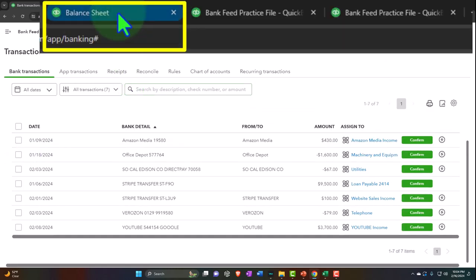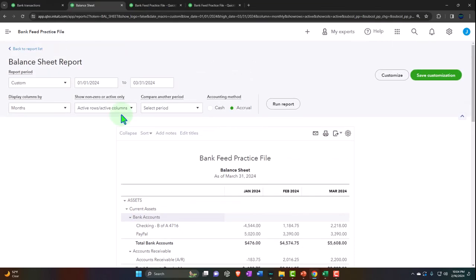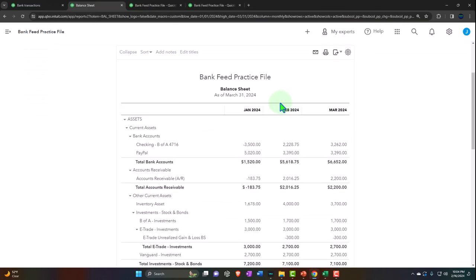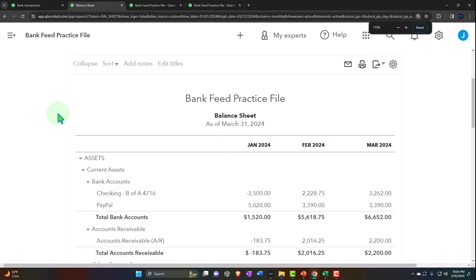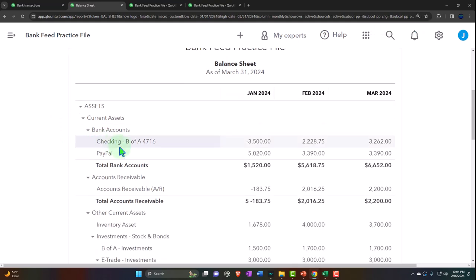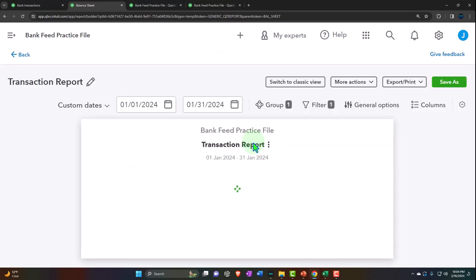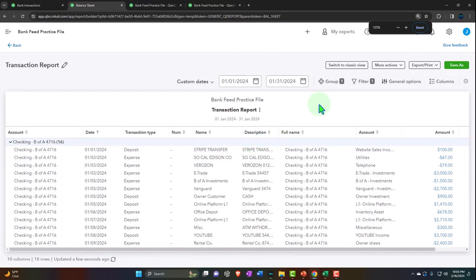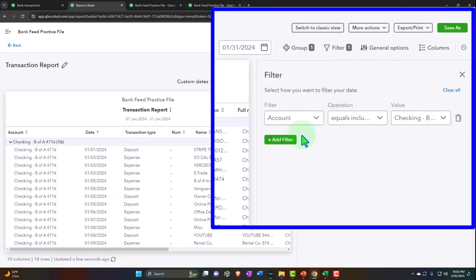Roger that. 10-4. And again, that's airplane talk, in case you were wondering, I'm a pilot. So that's in the checking account again. And we're going to say this is going to be, boom.